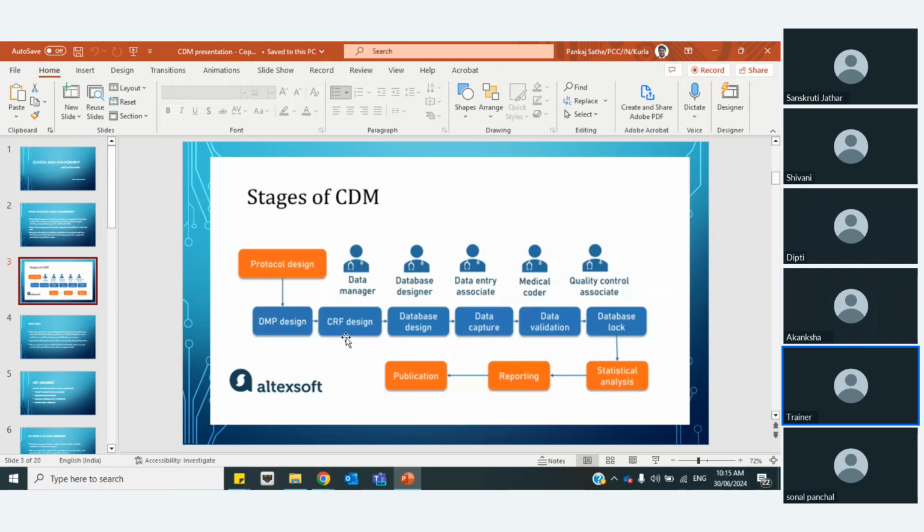So the first input document the team receives is the protocol. This particular document is a very important document in clinical data management. So what is the protocol? We can say the protocol is the heart of any clinical trial, because everything about the study is mentioned in the protocol. Any company can receive the protocol from the sponsor company.